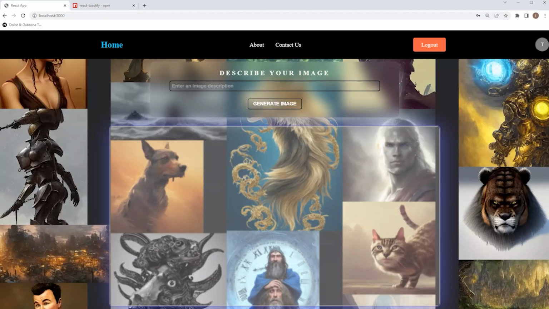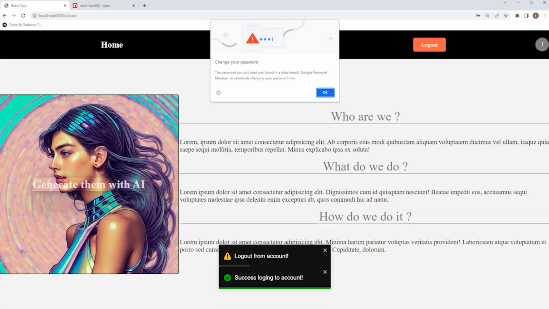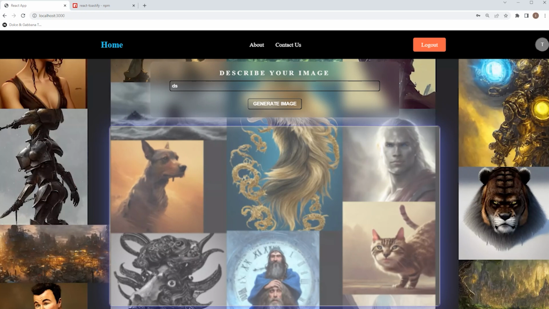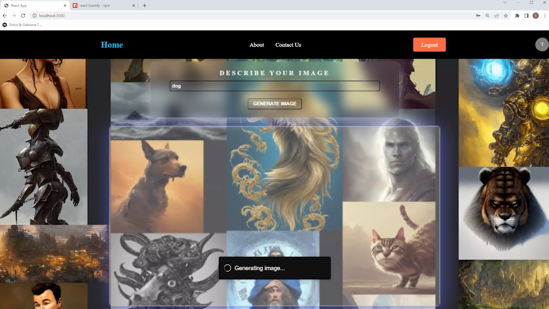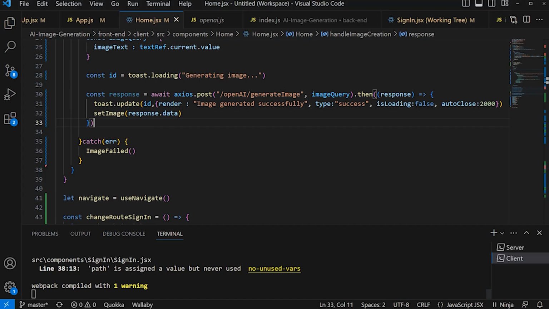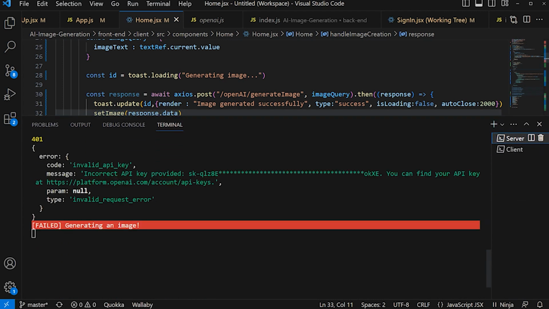So I'm going to go to the React app. Let's test everything. Sign in, test two, sign in, home. There we go. Let's remove these and type a doc. I'm just going to say doc generate image. You can see this generating image, and you can see problem generating image. So log out, and refresh. We have a problem generating image, and it is because of an invalid API key, incorrect API key provided. You can find your API key here.